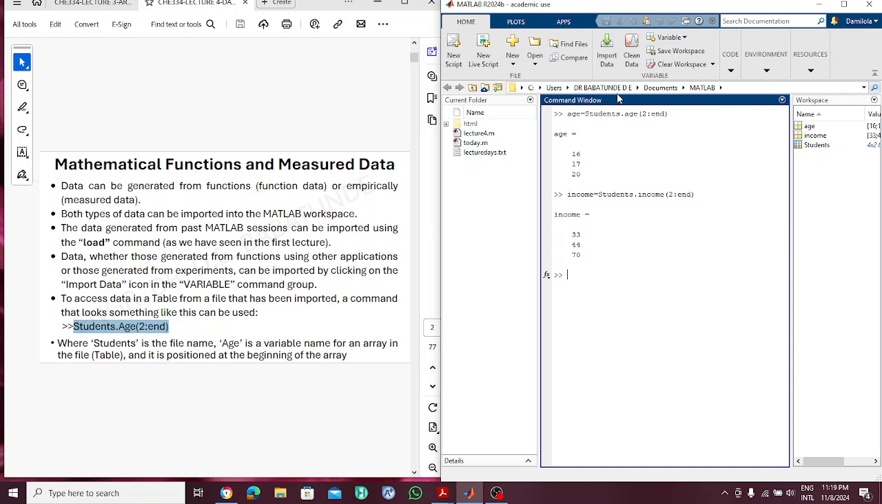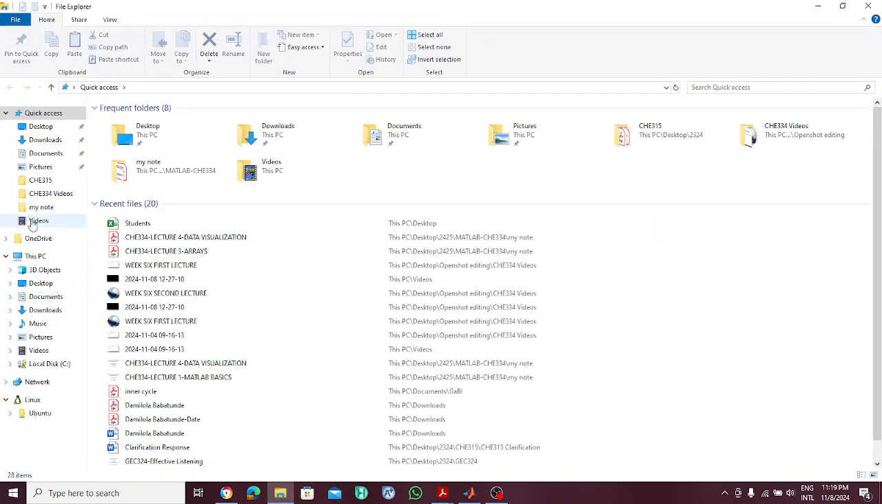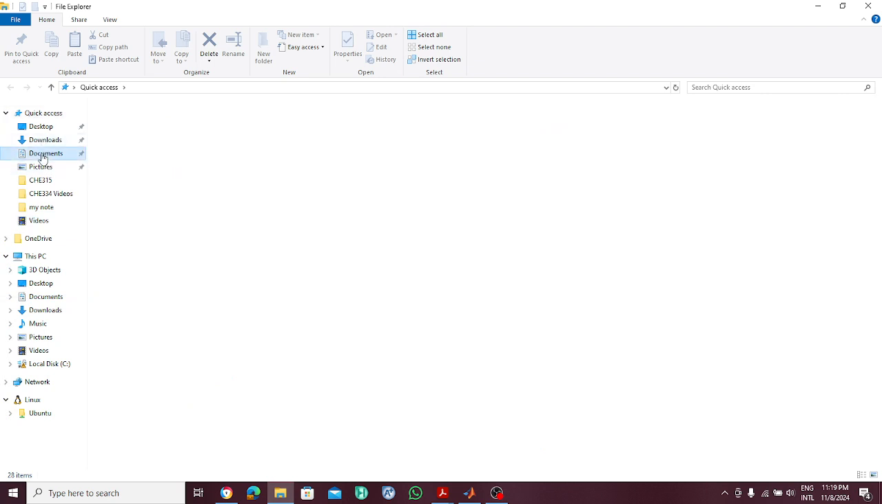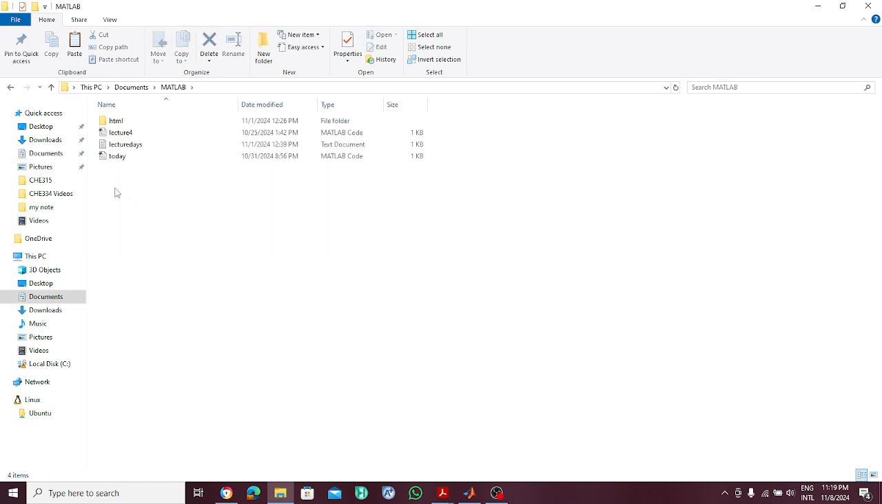So I can go underneath the hood to put that same file in this folder so that it now appears in the current folder. So let's do that. Okay, so I have a copy here. Let me just cut it and position it in this folder so that by the time I go back to my MATLAB interface, that particular file will be there.